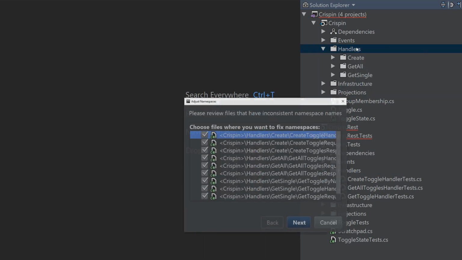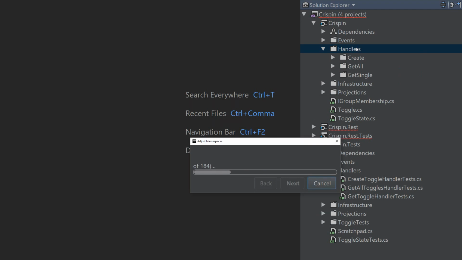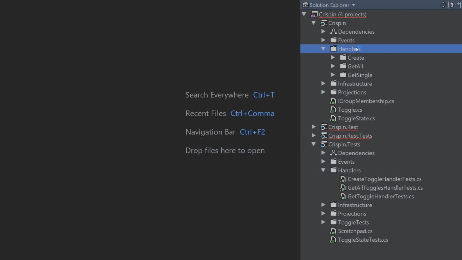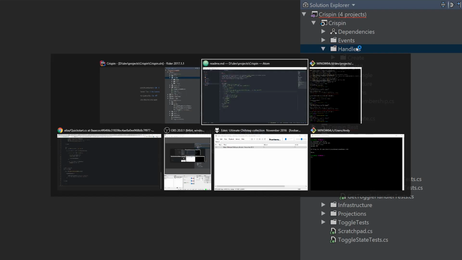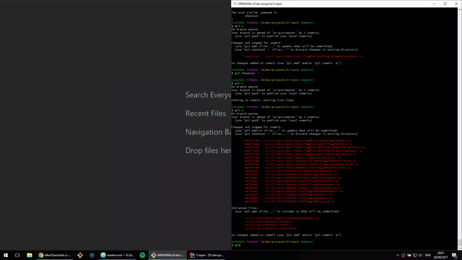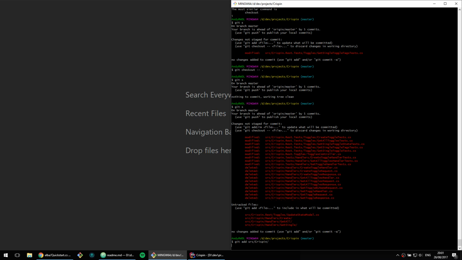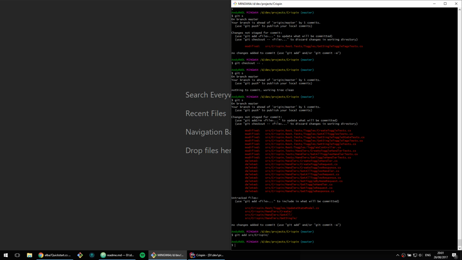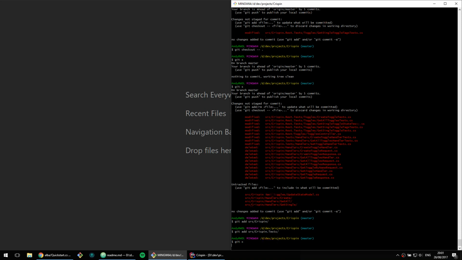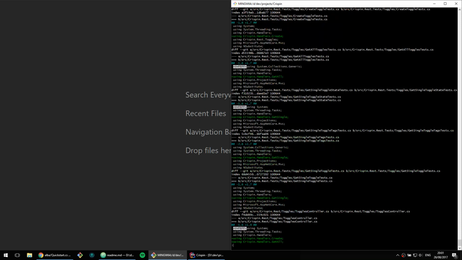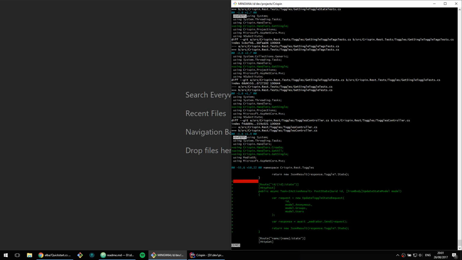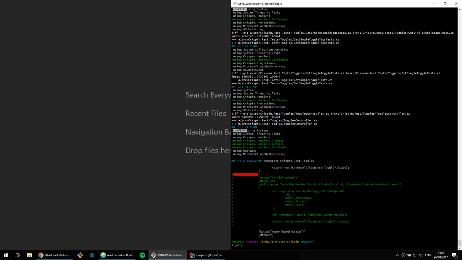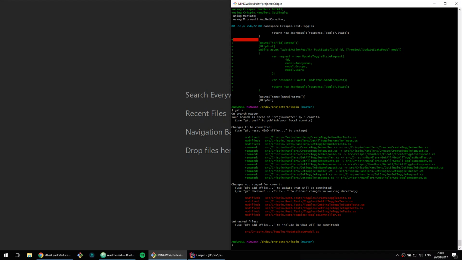So let's fix their namespaces. And we'll add Crispin, the domain project, and the tests project, but nothing else. Oh, I suppose those need to be added as well. We'll do git add pu.